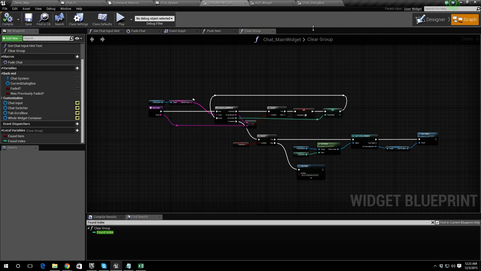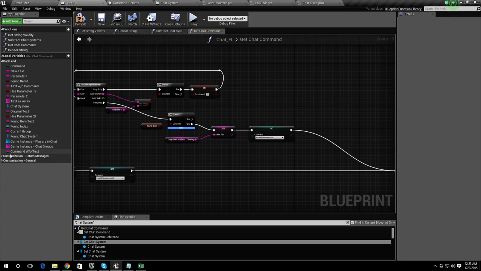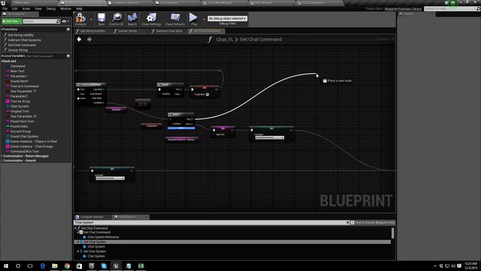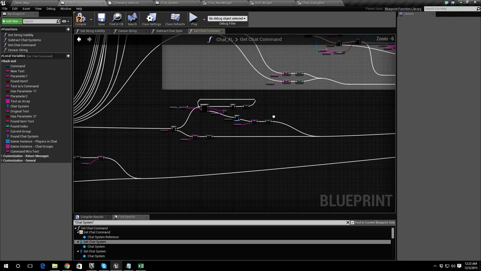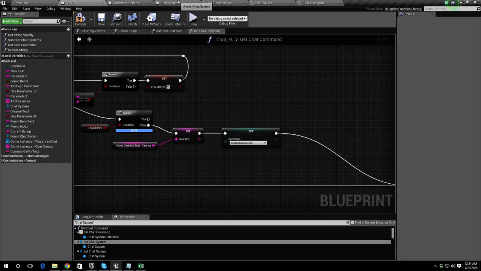So let's see, how are we going to call this? There's actually some replication. As many of you know, widgets do not replicate, so we can't just directly call clear chat or clear group. We have to clear it from the owning client, because only the owning client knows about its existence. So what we need to do is make a custom event that runs on owning client, and then the custom event will call that function. Okay, so go into chat system.